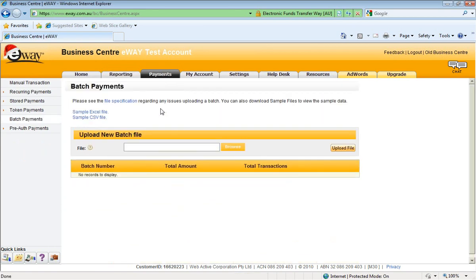Now, batch payments is the other one we'll look at today. This is where you can upload multiple transactions into one file. So you might have 100 transactions that you need to process through the manual transactions. Rather than having to type them in one by one individually, which will take you a long, long time, you can actually upload a bulk batch payment file in the one go, and we'll then go through each transaction in that file and process them one by one. So if you have multiple transactions to process, use the batch payments, it's a lot quicker.